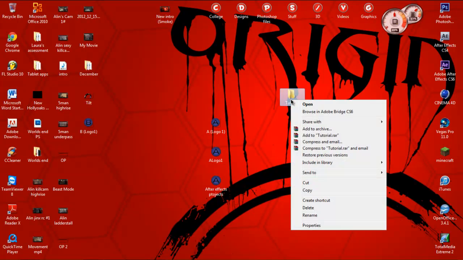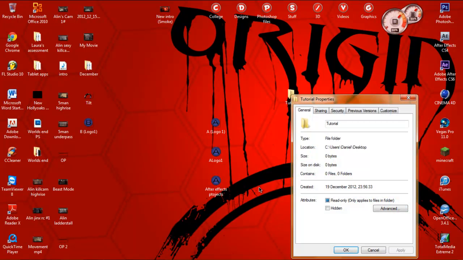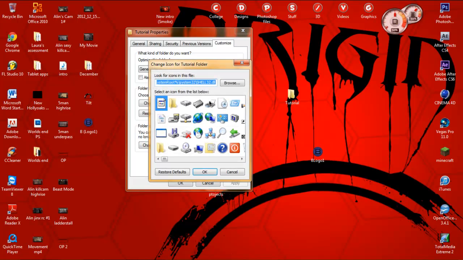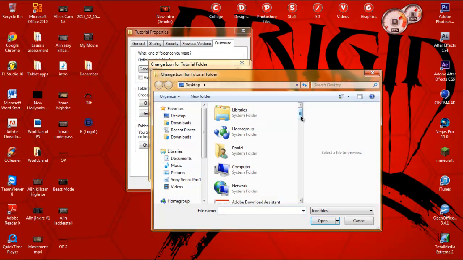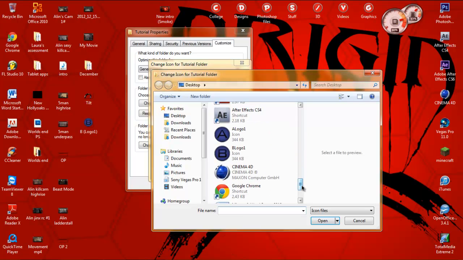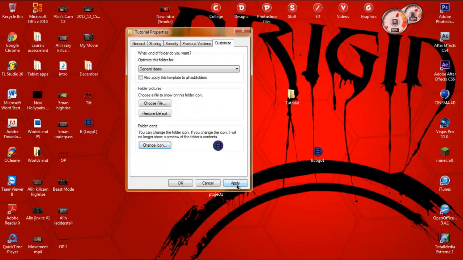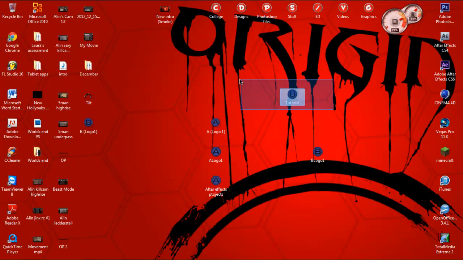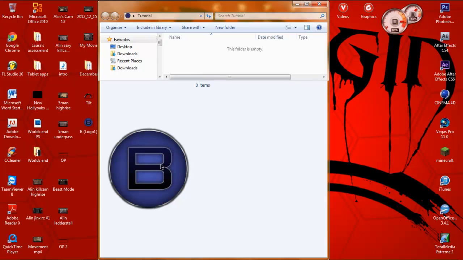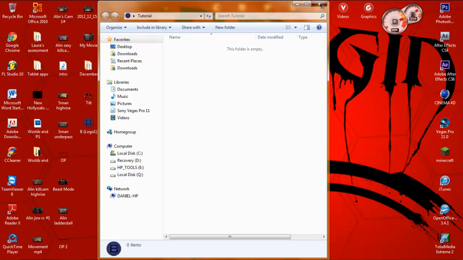If we go to properties on here, then you go to customize, then you go to change icon, then you have to find where the icon is. You can't use the PNG. It would be a lot faster, but that's just not going to happen. And yeah, you can do that. Just press OK, apply, OK. And you have your folder, and it's got its little icon on it. I think you can use a bigger pixel ratio, because that still looks kind of blurry. I might change that up in a sec.